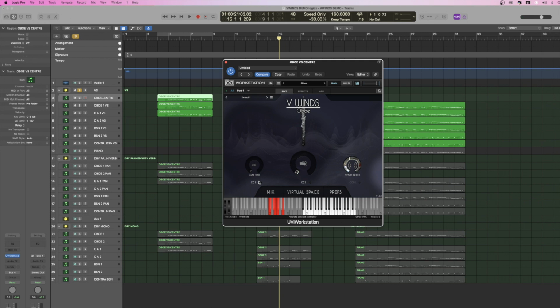So using different velocities mixed with different articulations, modulation and expression changes, I think it just makes it feel like a more expressive line rather than just one constant flow of legato.